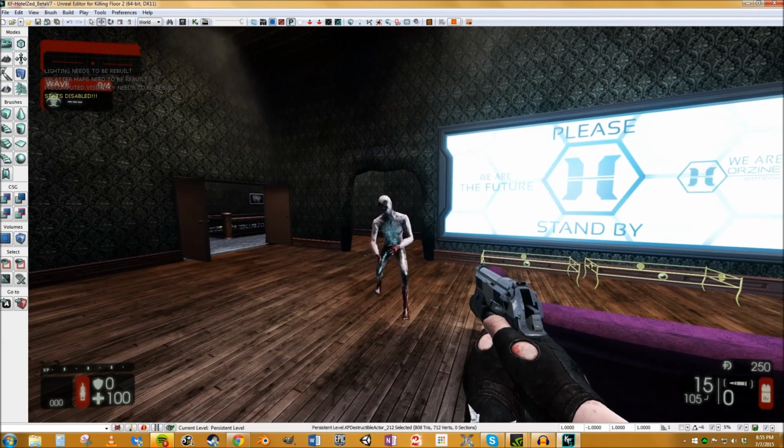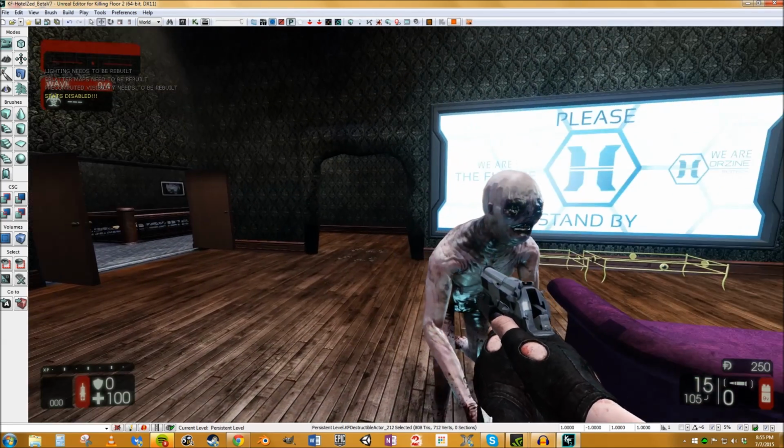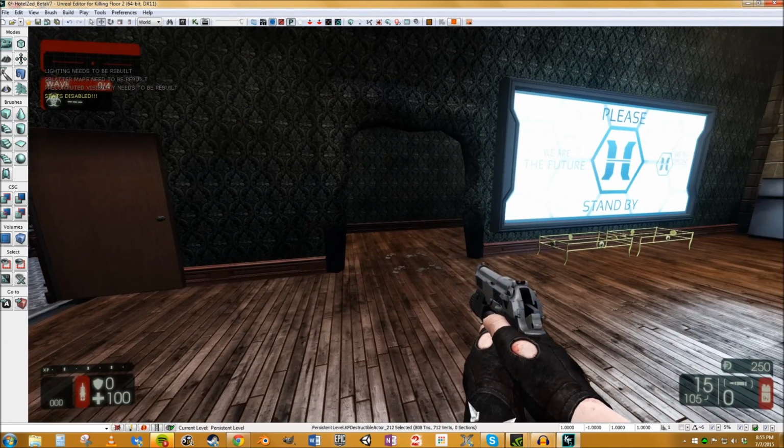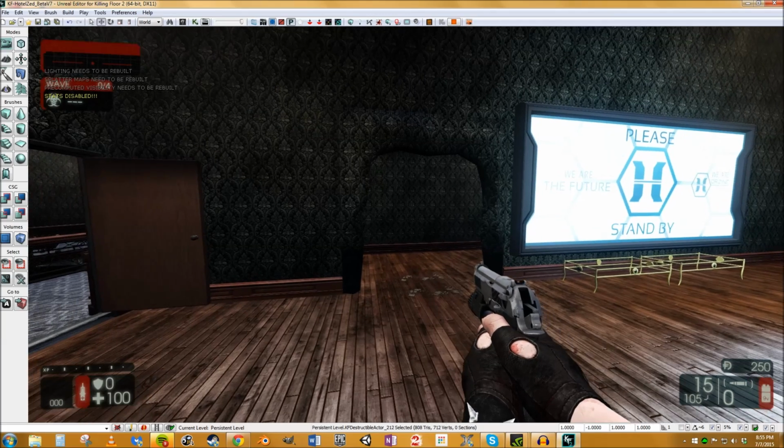Oh shit, he's so strong. Oh no. Yes, the lighting's off. You see that in the top left. The lighting hasn't even been built yet.